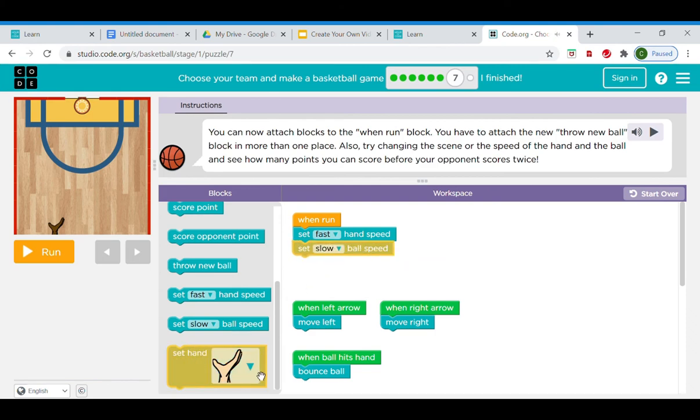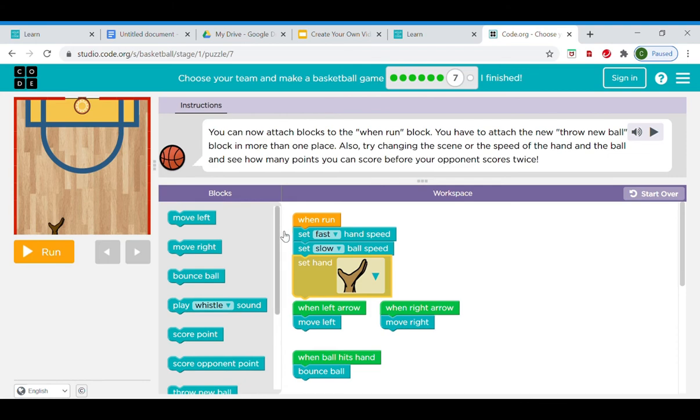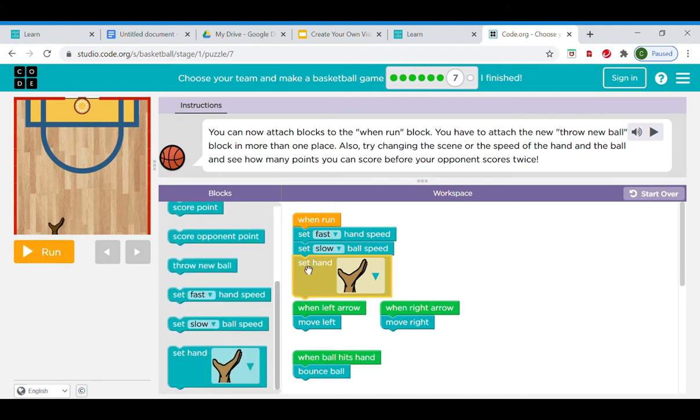and we're gonna set the hand. Let's see what this pull down says. So we can do different color hands. I say we do the light brown. And we're gonna set the hand. Okay. I don't think there's any other commands that we want to use here. So when we run, it's gonna be a fast hand, a slow ball, it's going to be a light brown hand. When the left arrow goes, we move left, right arrow moves right.